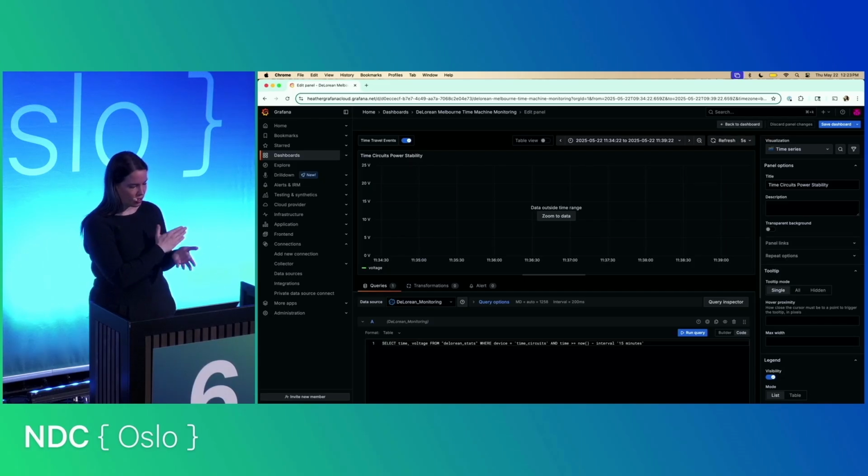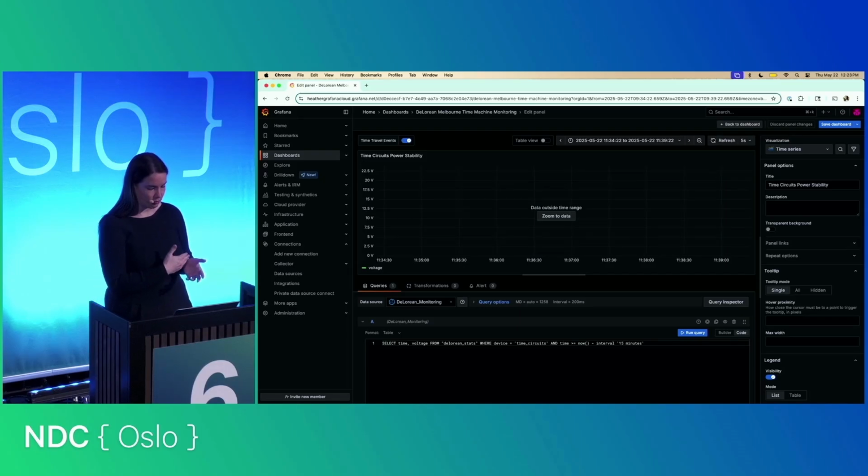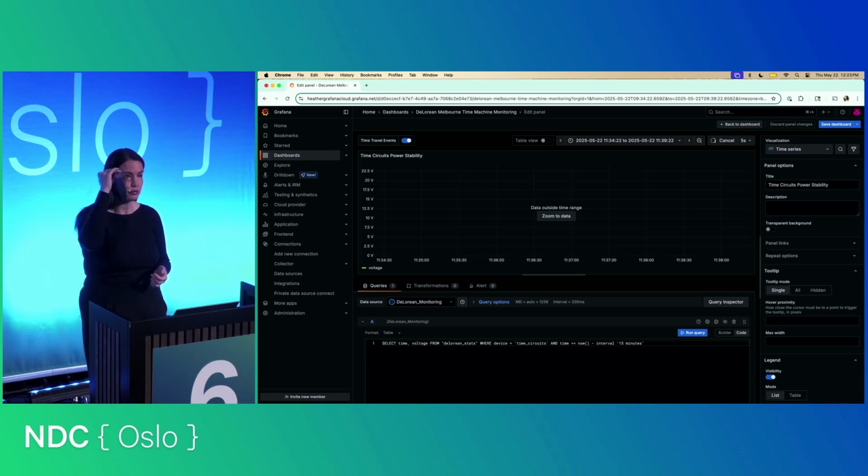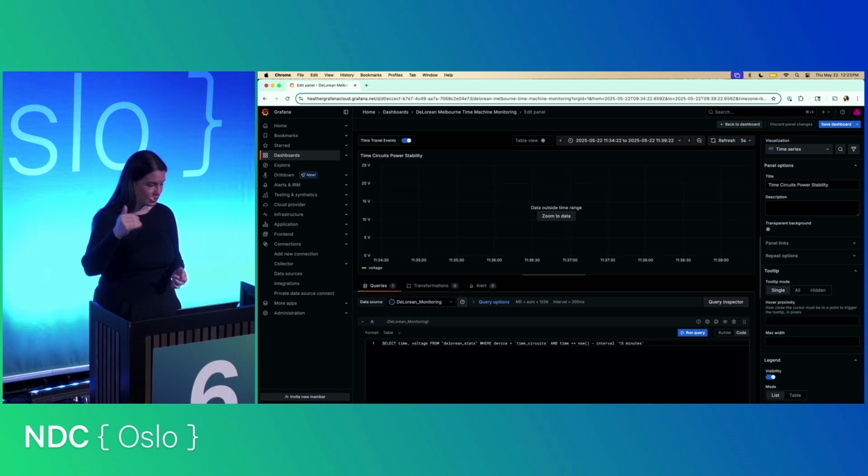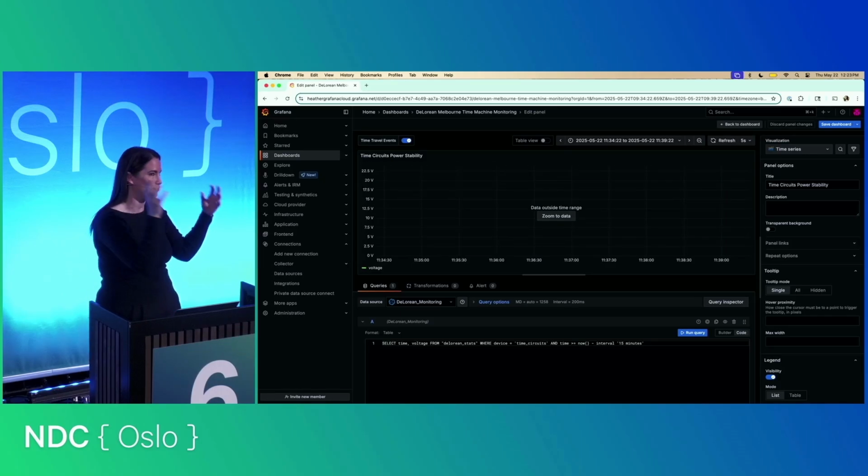The consistency across these queries kind of shows the power of using a data model in this way. If you use device as a tag, you can easily filter specific components of the DeLorean itself. And this is much more efficient than using separate measurements for each device type.